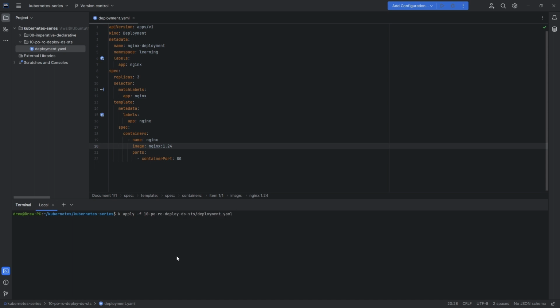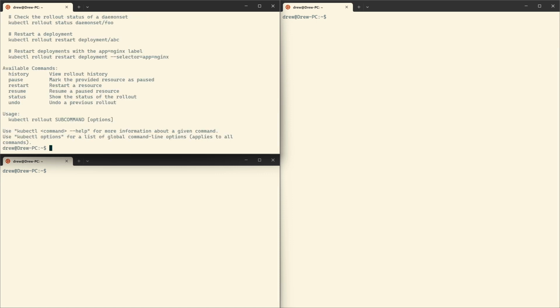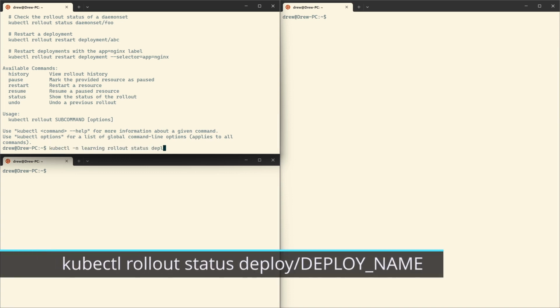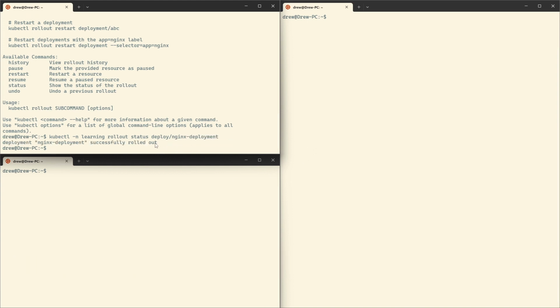Before I do this though, I'm just going to jump over to the 3 terminals again, and I'm just going to show you the commands that we need. So we've got kubectl, and then we need the namespace, learning, and then we could do rollout, which if we just look at help for, you can see there is history, pause, restart, resume, status, and undo. So let's go ahead and take a look at the status, for example, of the deployment, Nginx deployment. And you can see there, successfully rolled out. So that's cool. We can keep our eye on that.